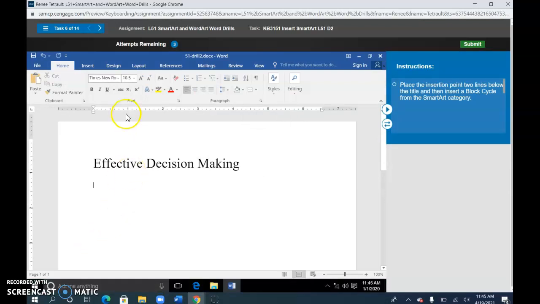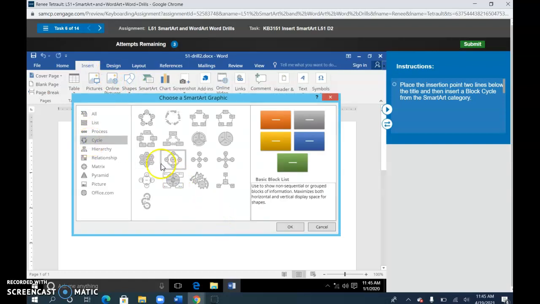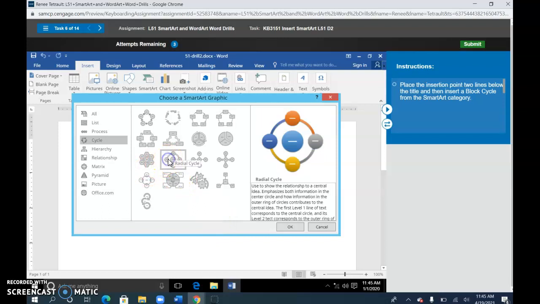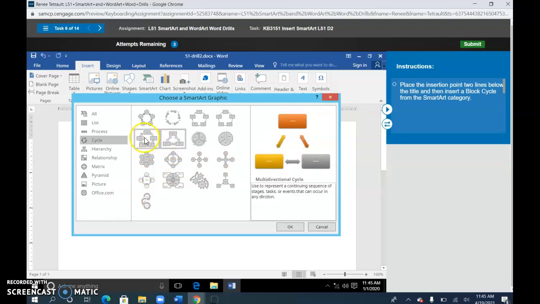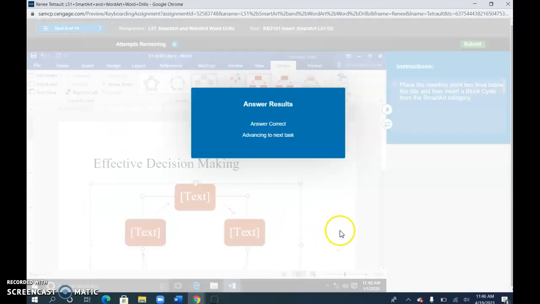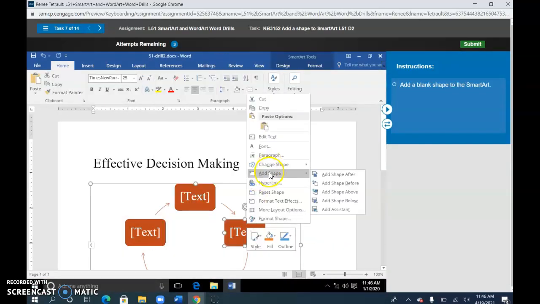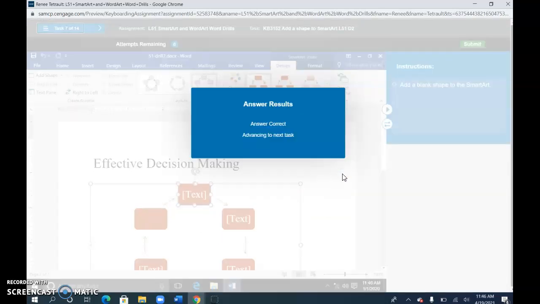Click below the title, and you're going to insert a Block Cycle SmartArt. Insert SmartArt, and this is under Cycle. Oh, here it is, Block Cycle, and OK. Add a shape, just right click on any shape, choose Add Shape, and Shape After.